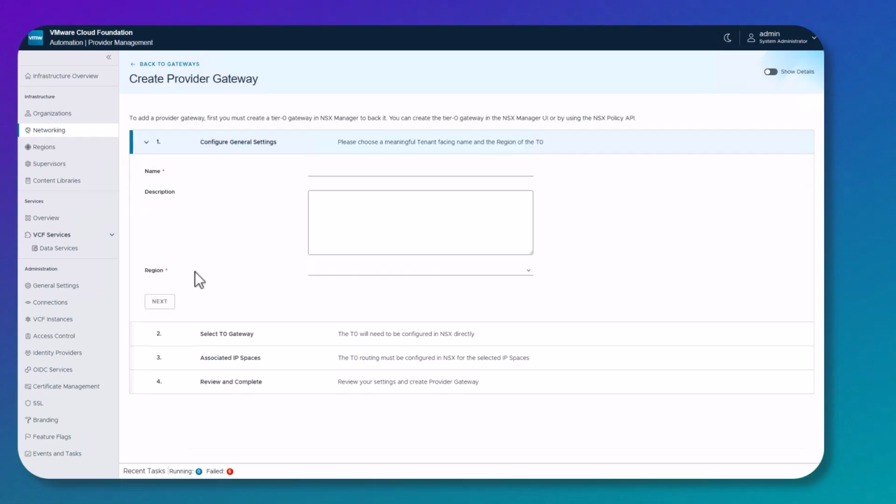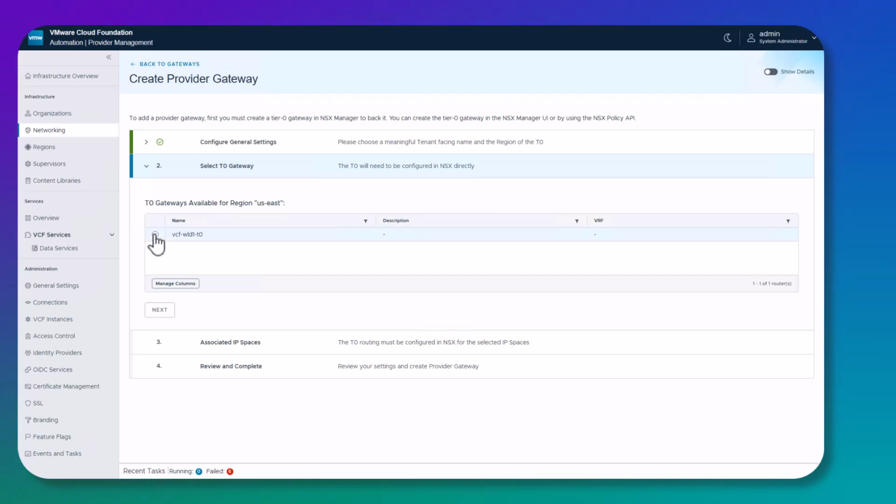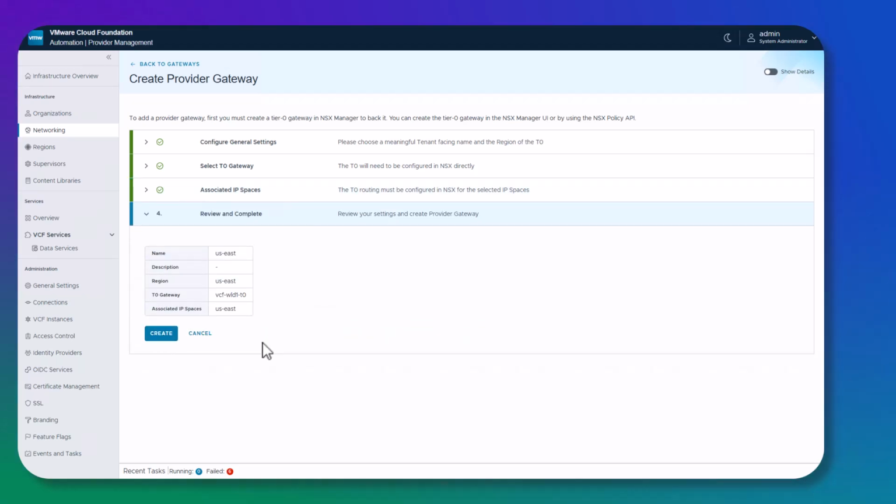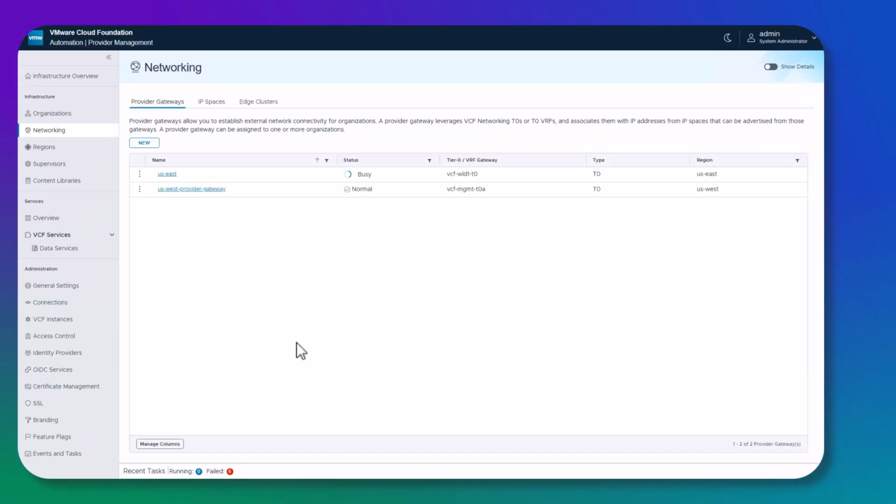We're going to repeat the same thing, and now for US East. And we're going to select our US East region here. This will take us to the tier 0 of the workload domain instead. And we're going to see the US East associated IP block that we've created, which is 10.160.127.192/26. And then review and complete and hit create. Now I have 2 provider gateways that I can use to allocate to my organization.